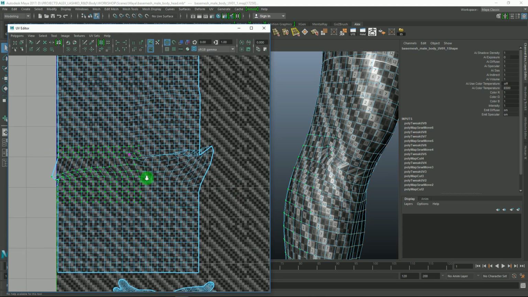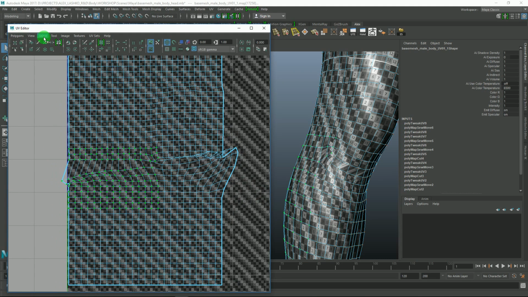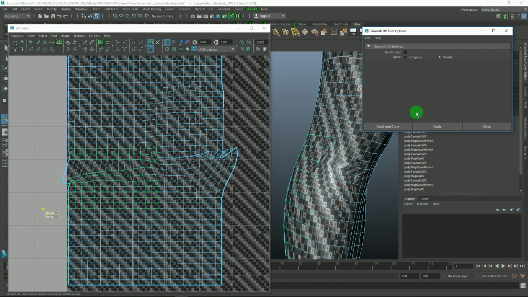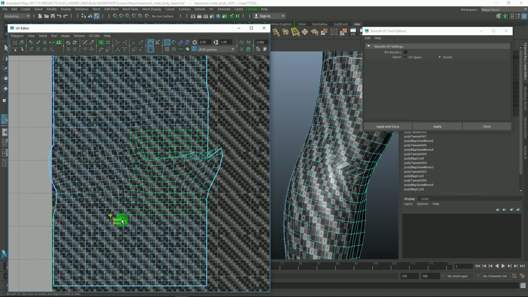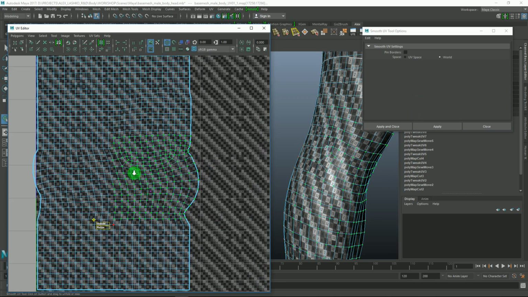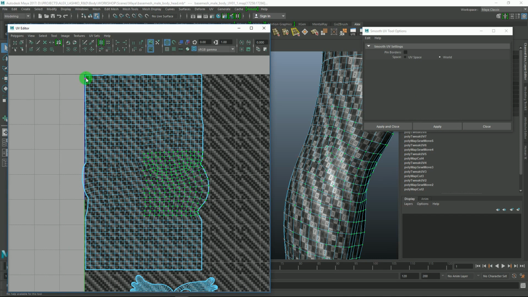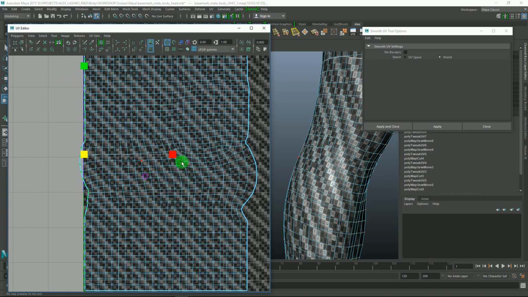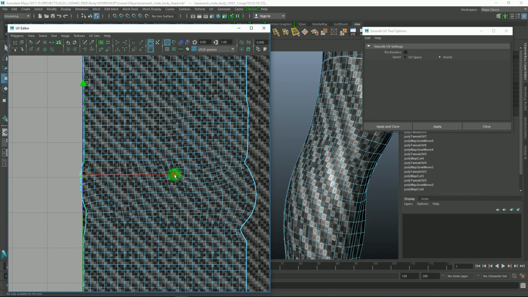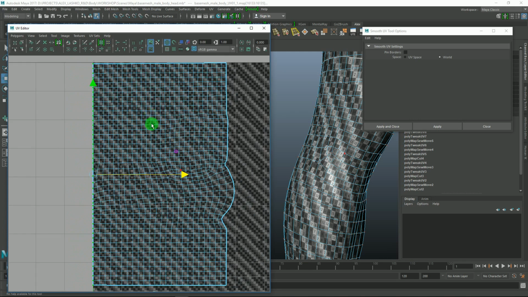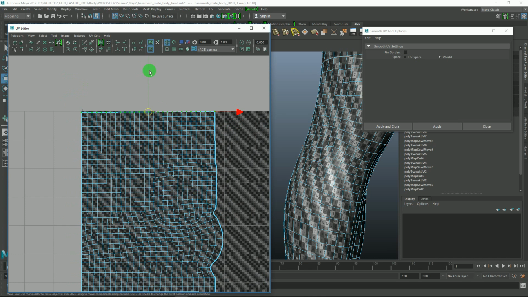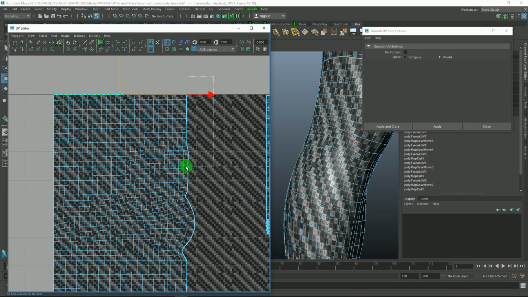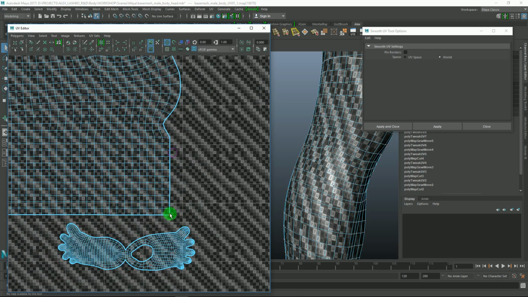Let's relax this area. Go to tool, smooth. Kind of unfold these guys a bit. And then once again, we'll have to grab the border UVs and snap them to the edge, so they're nice and even. And grab these.